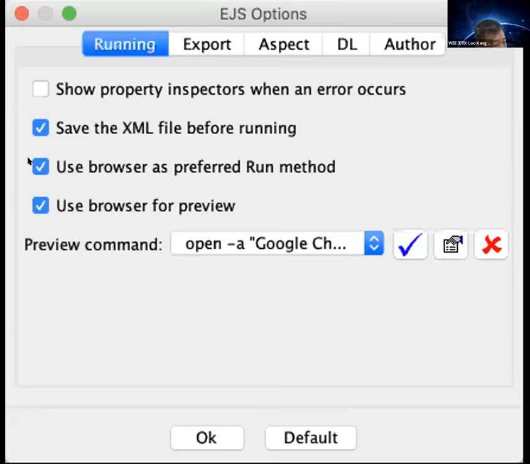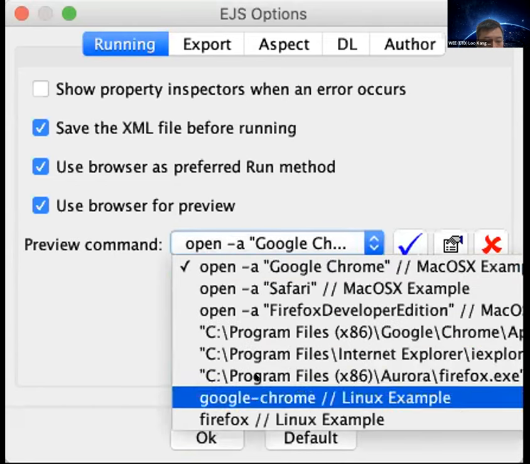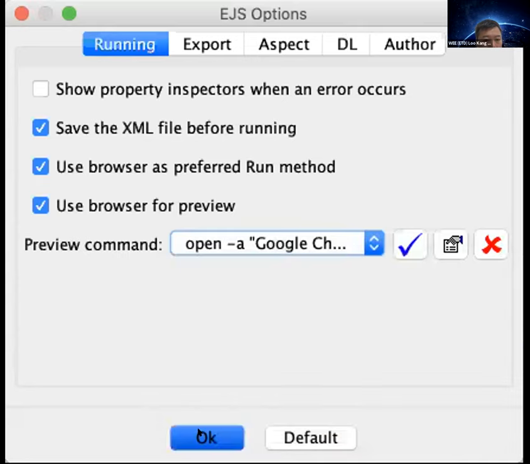Because I have several EJSS versions running inside my computer, sometimes the setting gets messed up. So I need to set it back to the way I like it, which is to use the browser to preview. In this case I'm using Chrome. For your machine, you will use the Windows command. Okay, so let me just run this.